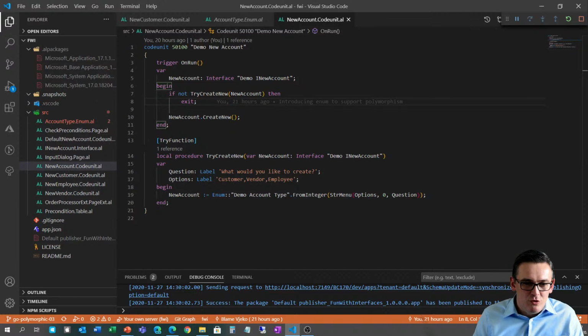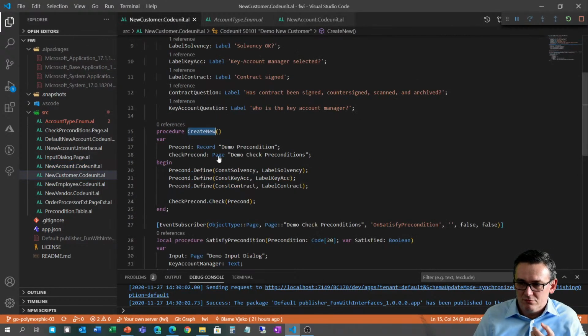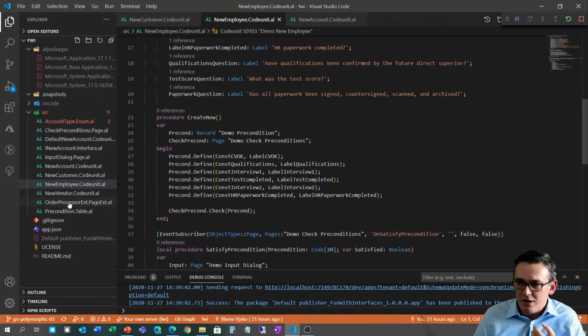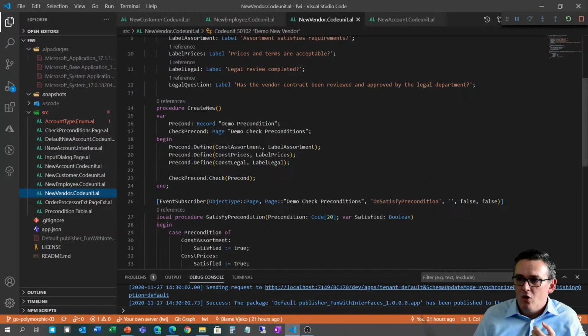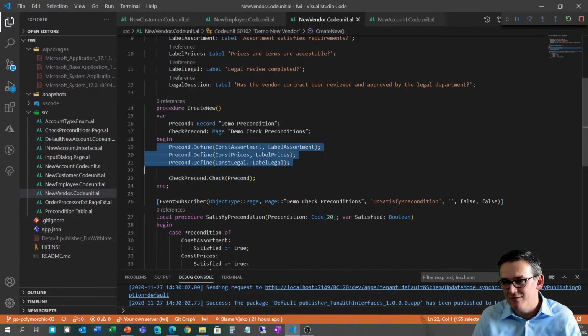What else can we do here? Is there anything else we can do to improve this? Well, first of all, if we look into these code units, customer and employee and vendor, all of them have some boilerplate. It's not much boilerplate, but it can actually grow very much, so it can be a lot more. All of them run exactly the same chunk of code.